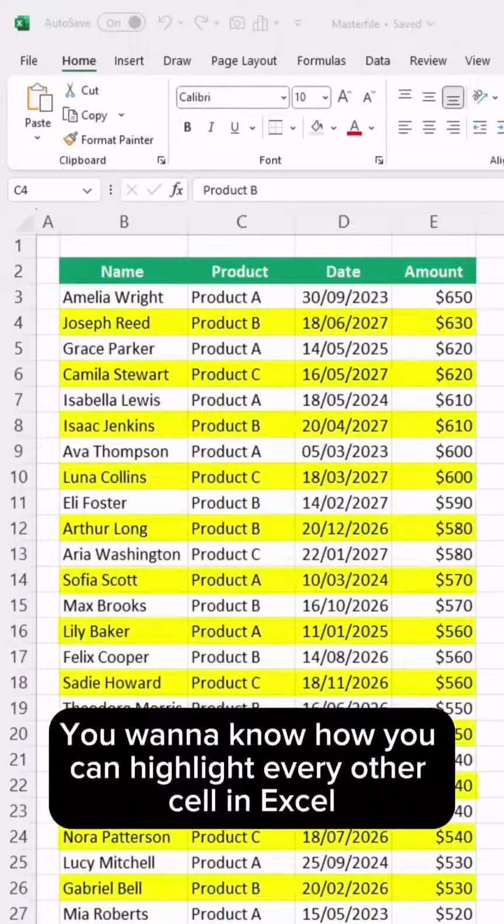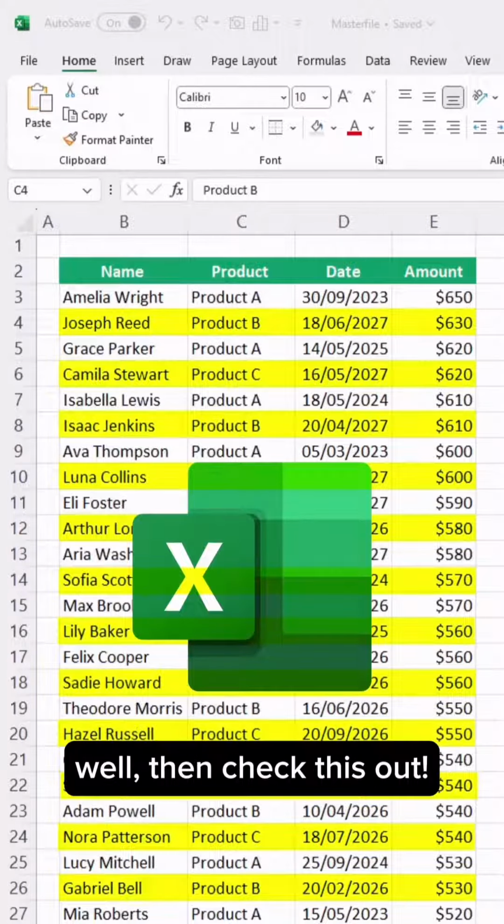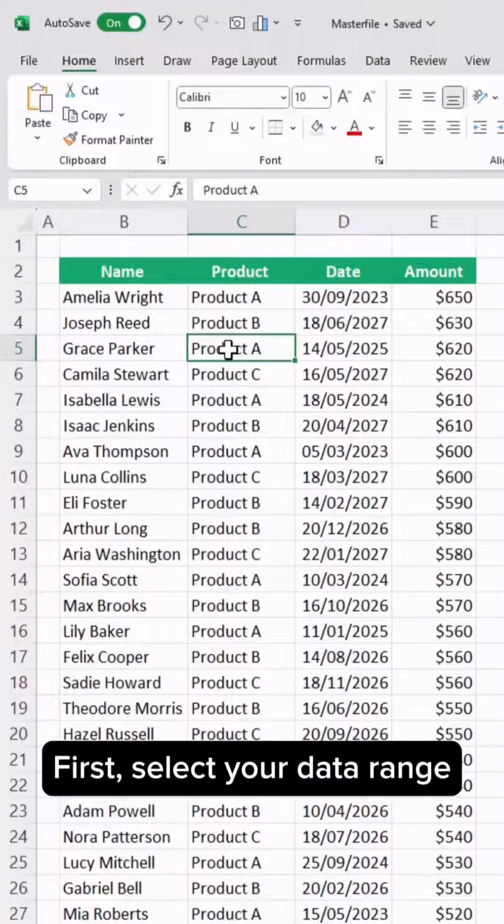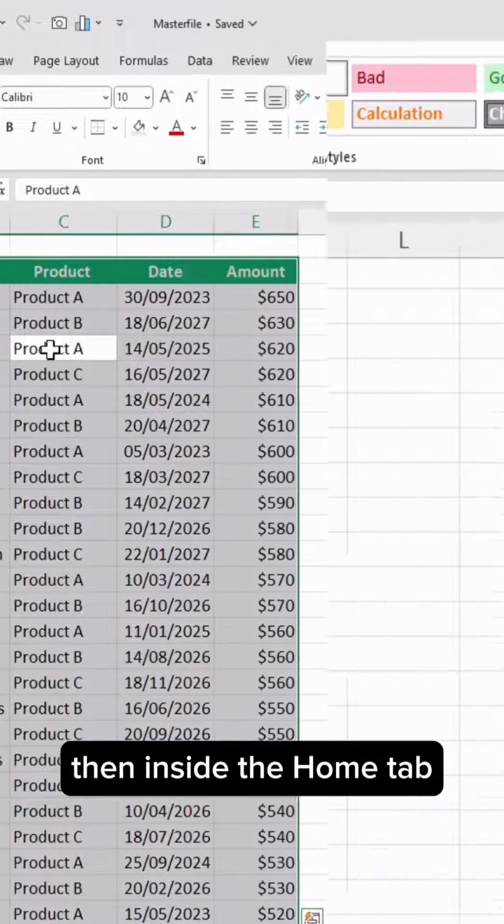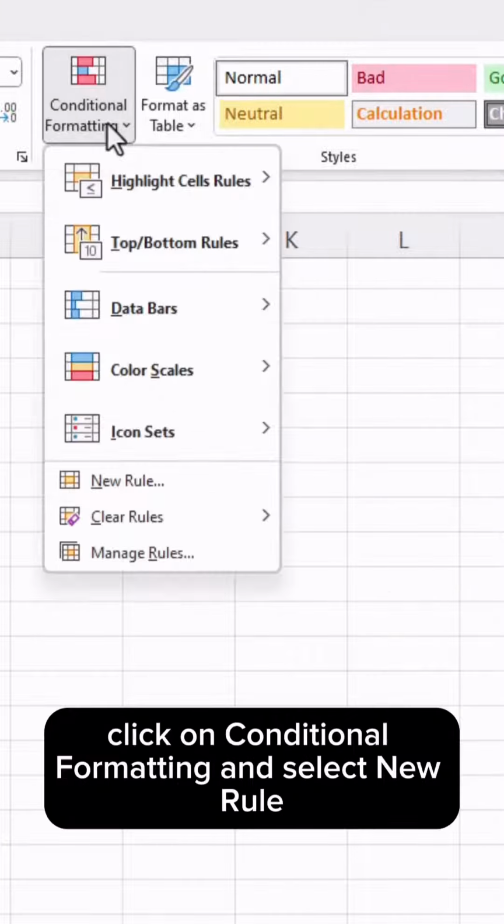Want to know how you can highlight every other cell in Excel? Well, then check this out. First, select your data range. Then, inside the Home tab, click on Conditional Formatting and select New Rule.